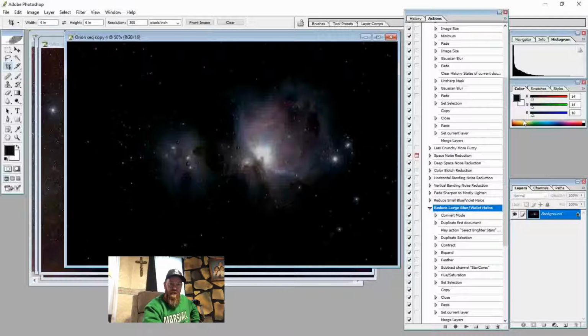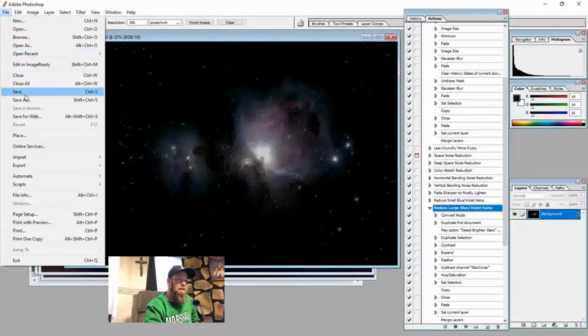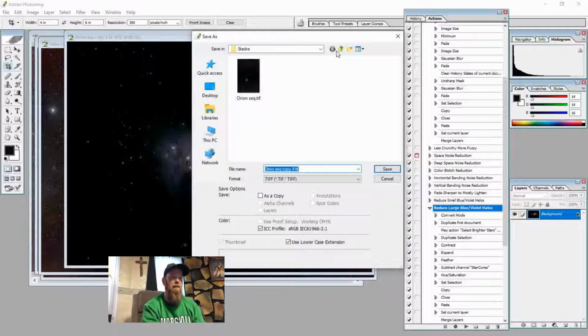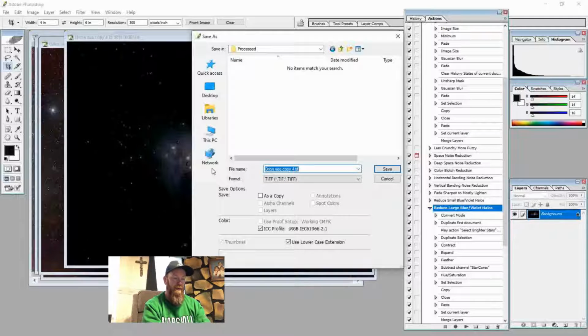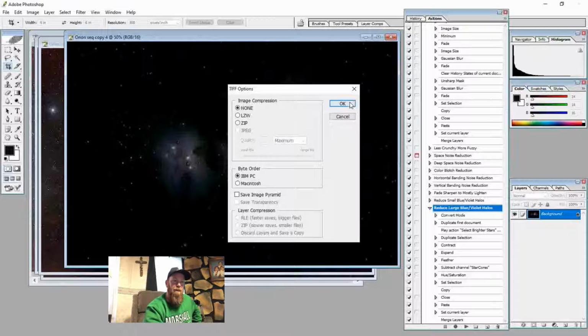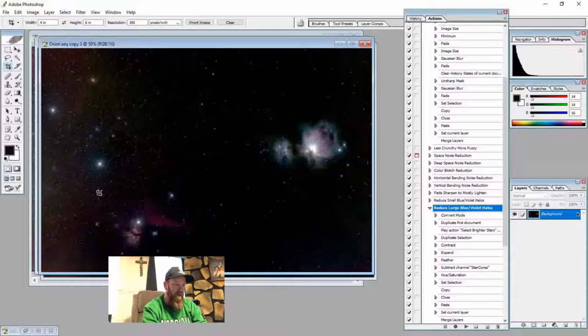Like I said, this is a crop portion from a 135 lens. So I'm just going to go ahead and save this part of it. Save as, and I'm going to go up here. I'm going to do processed, M42 only. There we go. So we've got that bit there. Let's see how bad I can mess up Horsehead now.